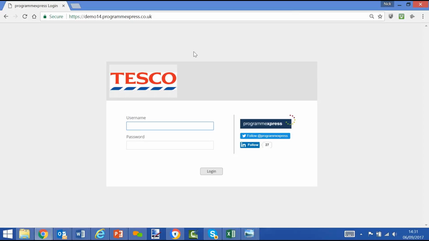This is a short demo for Tesco about ProgrammExpress, the web-based portfolio program and project reporting solution, specifically showing the home screen and the ability to apply corporate color palettes and logos, and therefore your own brand identity. So I'm going to log on as an administrator. It will take us into your home screen.